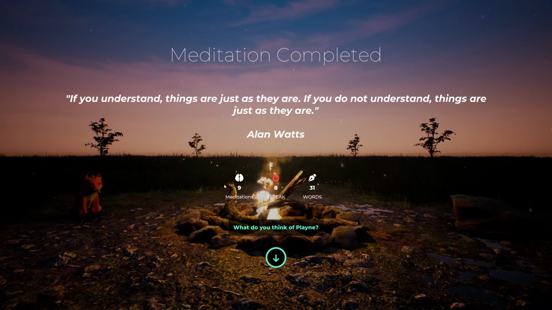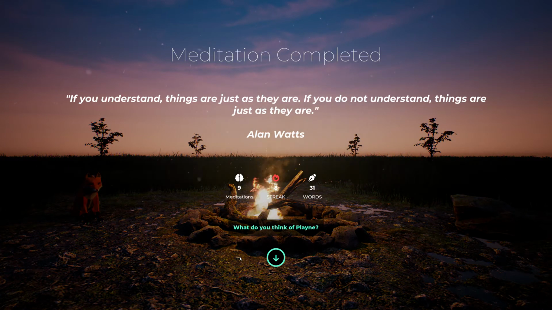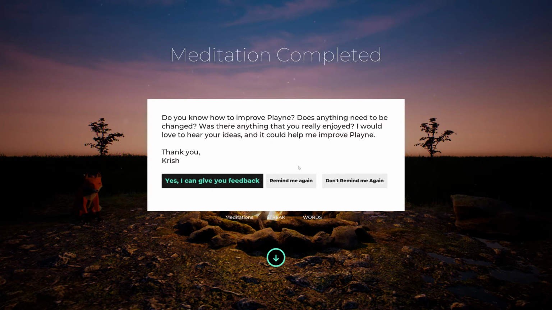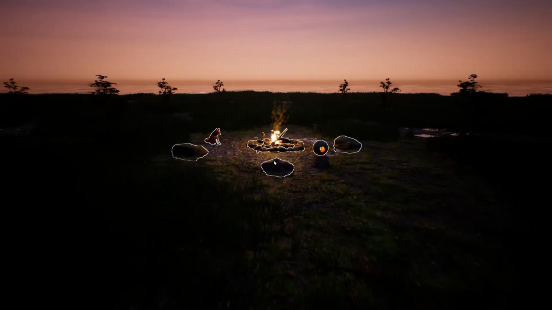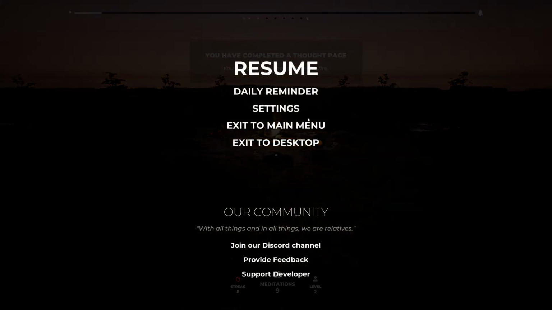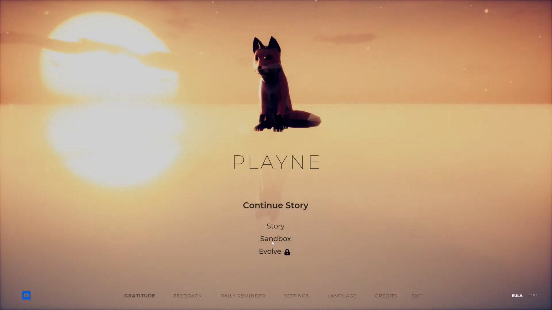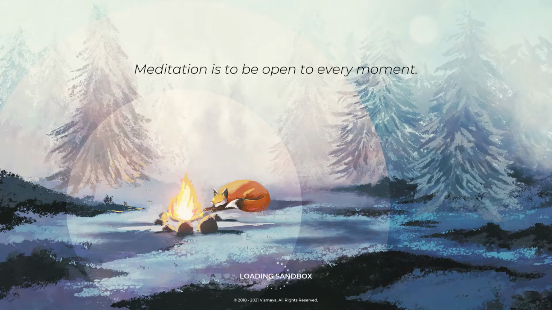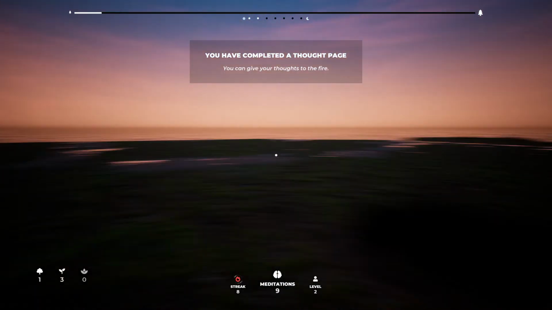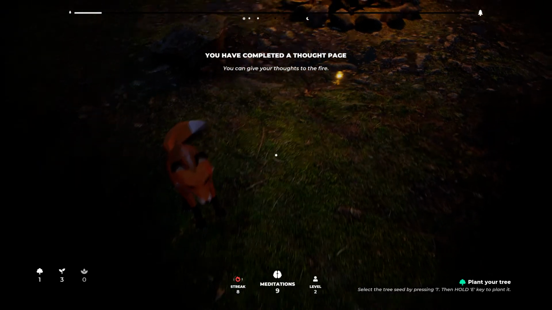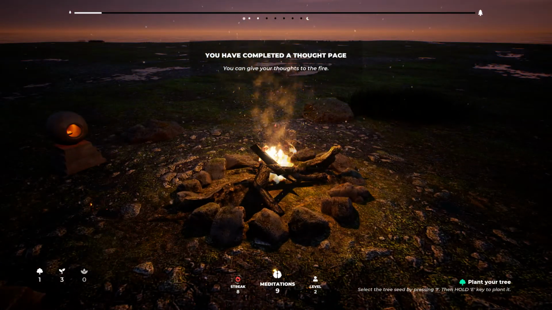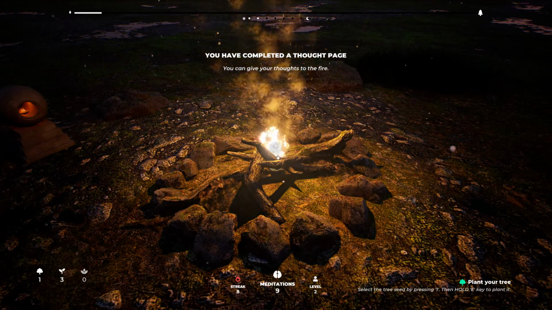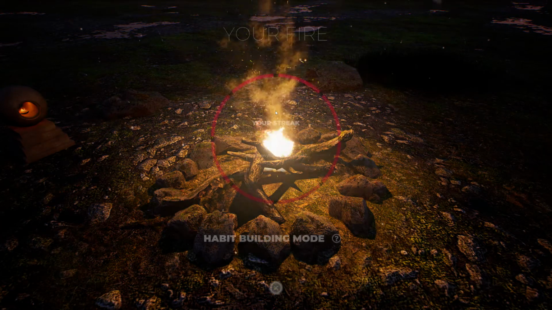Now, I didn't write very much because I was speaking to you. Now that I've meditated, I'm going to go to what is called the Sandbox mode. It's kind of not quite Grand Theft Auto, but you have this fire, and every day you meditate, it gets bigger. So at the moment, you can press Q on your keyboard, and that will tell you about your fire.